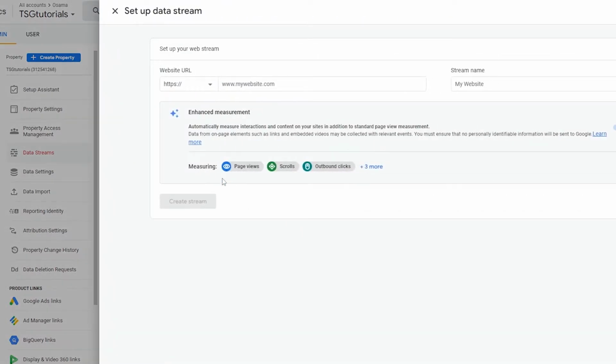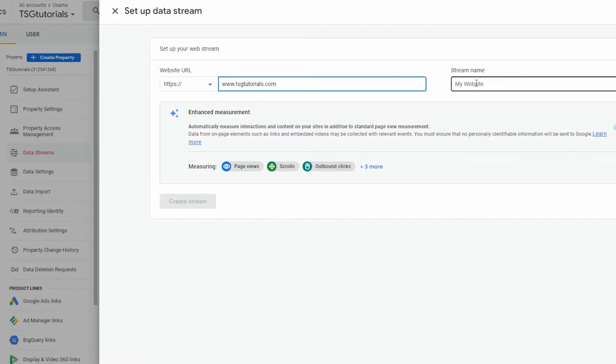So we have a website, so we're going to choose that. And over here, we're just simply going to input our website URL. So it can be HTTP or HTTPS. It all depends on you. Mine is an HTTPS. So over here, just enter in the domain of your website. And once you've done that, just enter in the stream name as well. So we'll just call it, here we go.